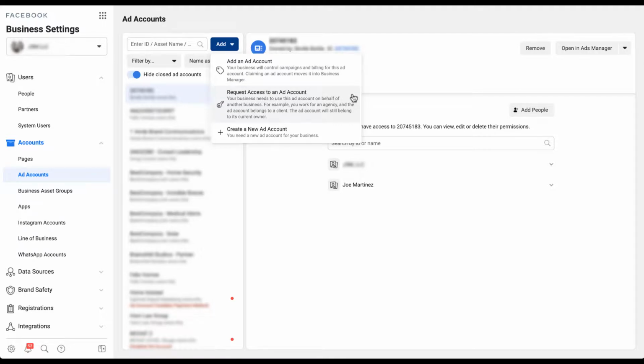This means that you need access to manage the campaigns on behalf of that business, but the ad account still belongs to the current owner. It still lives in the current business manager. This is the ideal setup for an agency because then the business still controls their account. They still own it, but you have access to work on it. The last scenario here is to create a new ad account. So if you want to own a new ad account for your business, this is what you would do.